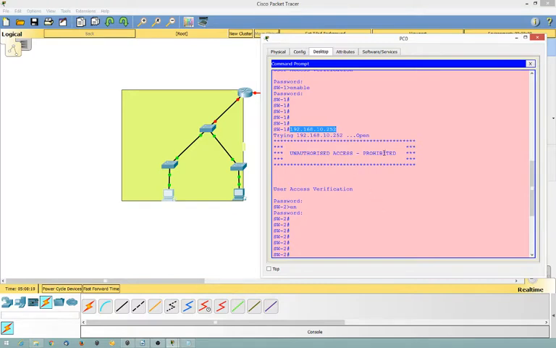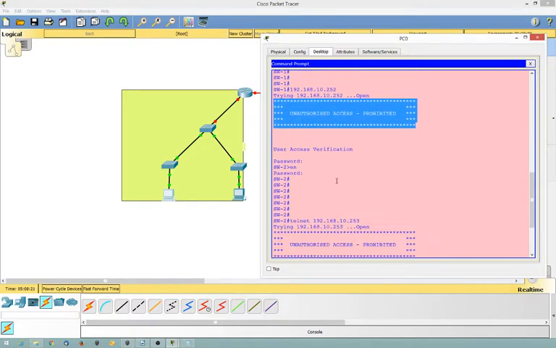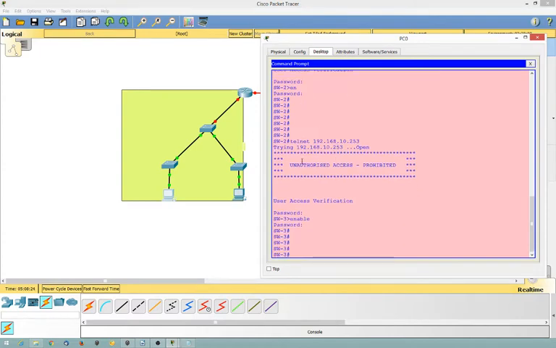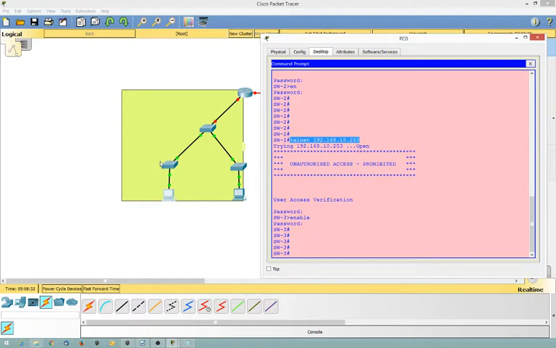And I did the same thing. There's my banner for switch 2, and off it goes. Then I did the same, pretty much, but slightly different. I typed in Telnet 192.168.10.253, and I've now got access across my switches.